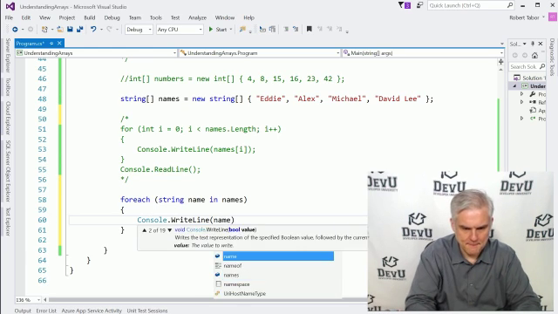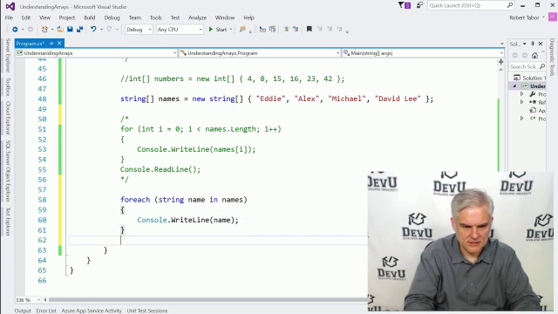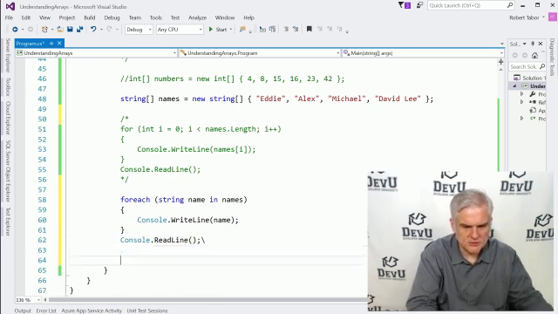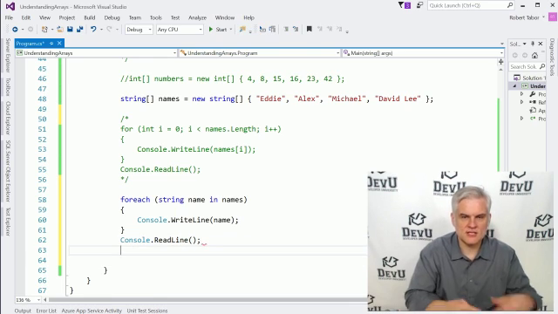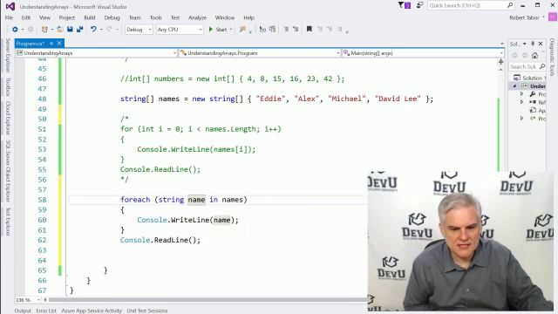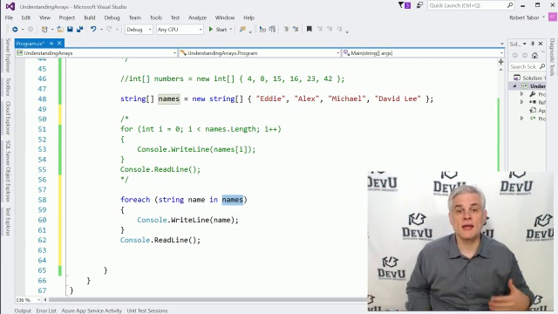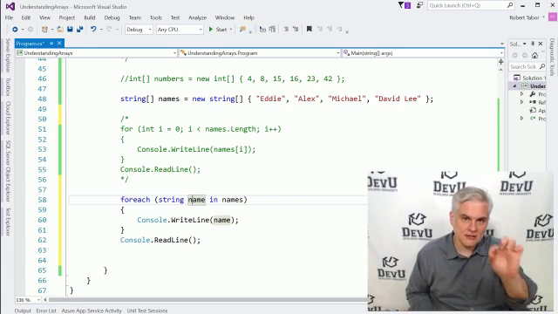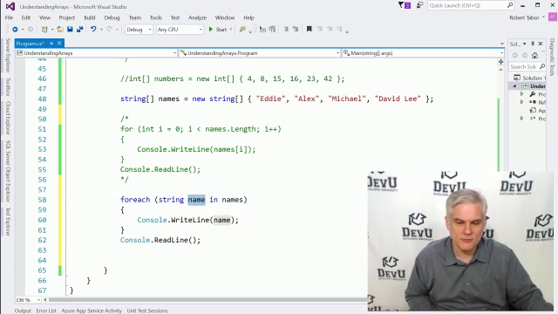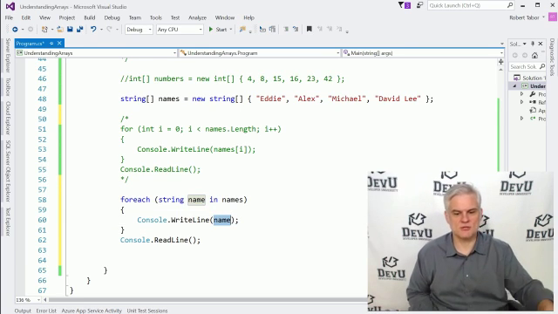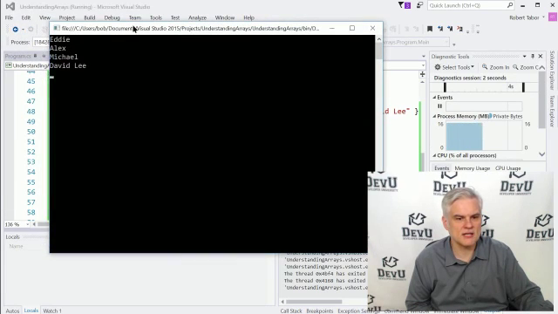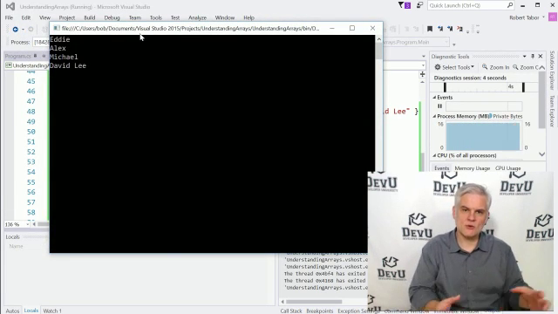console.writeLine name, and let's go console.readline. What this will do is it'll allow us to essentially loop through every single name in our array of names, and for each item it will copy the current element into this temporary variable called name of type string, and then we can use that to do whatever we want. In this case, we're just going to print it off the screen. See how much easier that is? But we can use either technique in order to iterate through our sequence of data.